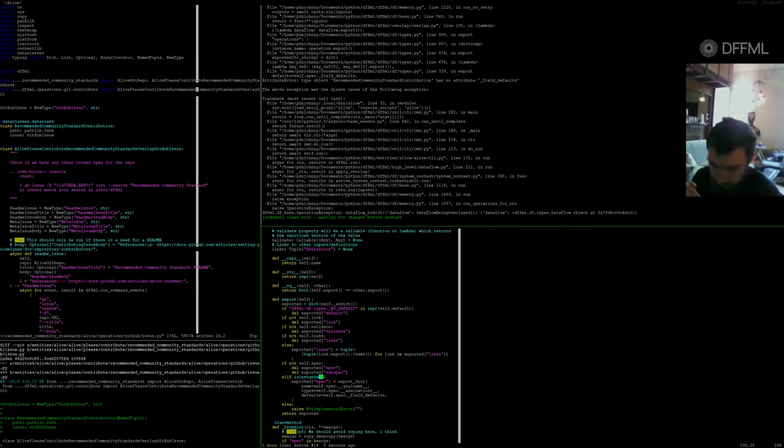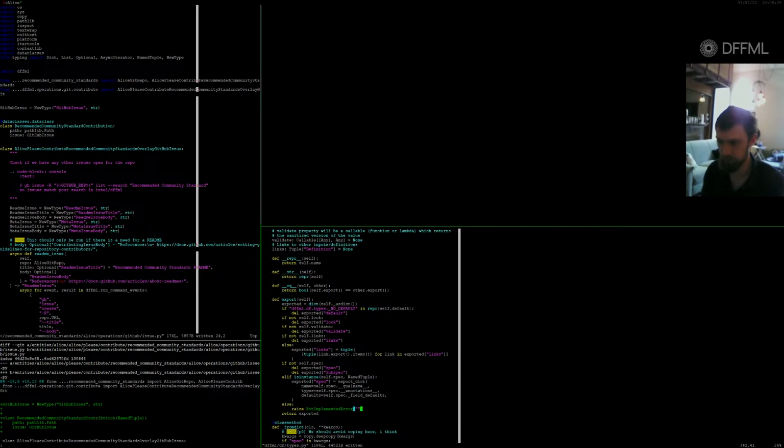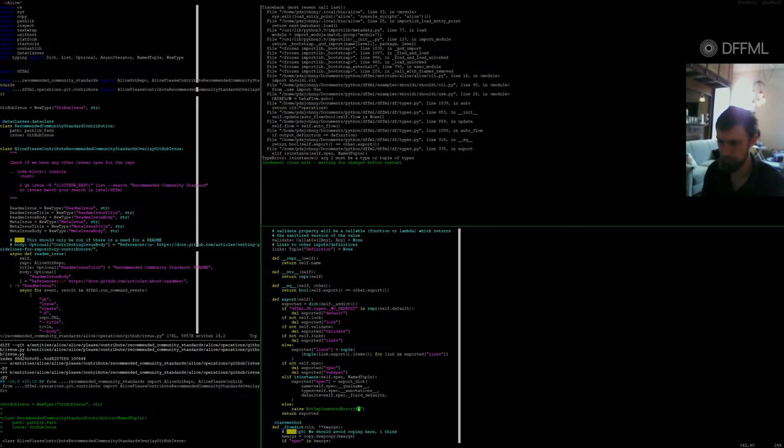Okay, so if is elif is instance, okay, so this is named tuple. Right, that's what we've got right now. So, and then we'll put down here, self.spec is of unknown type for export, or unknown how to export self.spec.